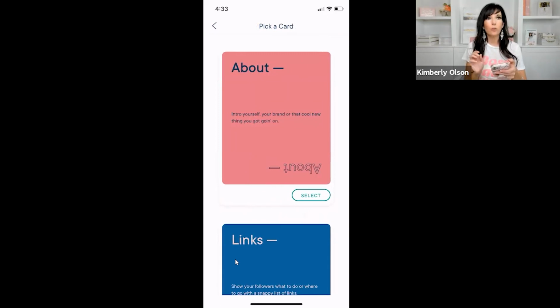So you can pick your look. So this is what I want you to do. This is your homework. I want you just to get in there and make it happen. Just play with it, okay? I want an about me card.